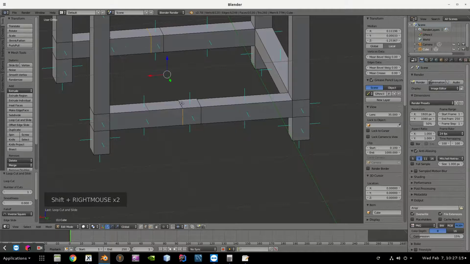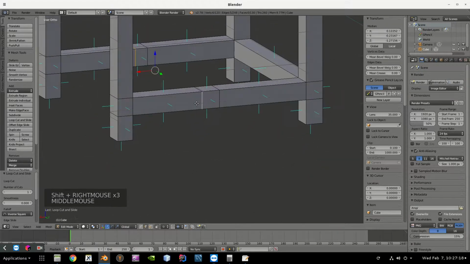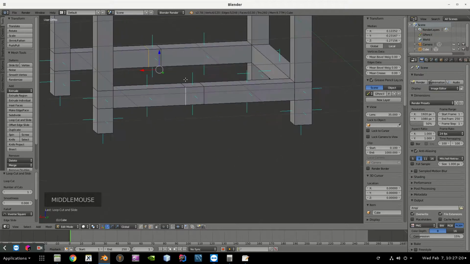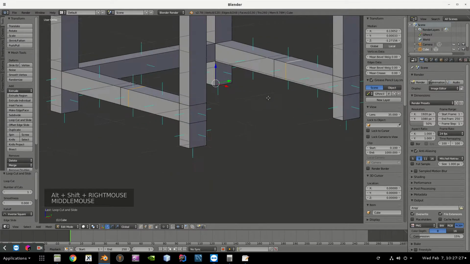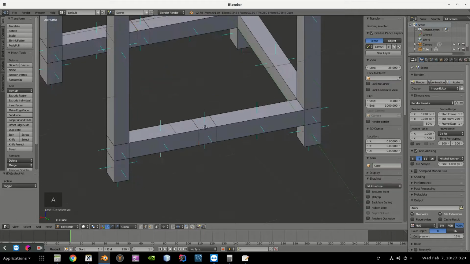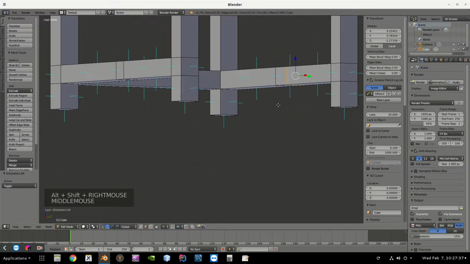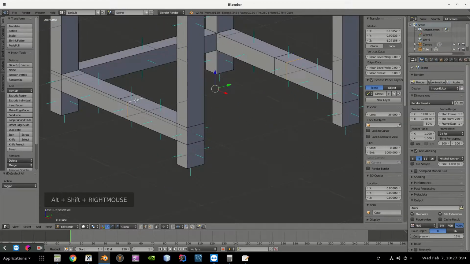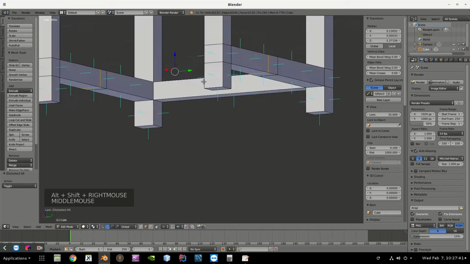So I need to select all these edges. There is a shortcut in Blender. If you want to select all the edges in a loop, Alt Shift right click will do that for you. Let me do this one more time. Alt Shift right click. You see that everything in a loop got selected, and Alt Shift right click over here. That selects all these edges, so that I don't have to go across all these faces because that's in a loop. This is only if you want to select stuff in a loop.